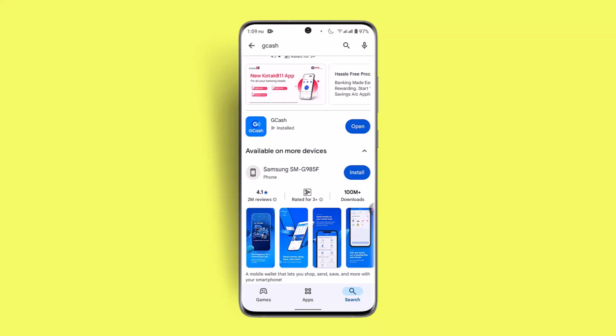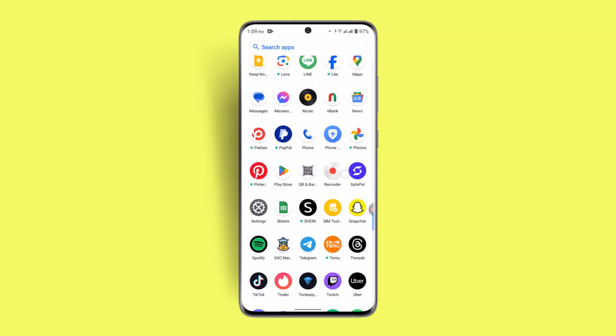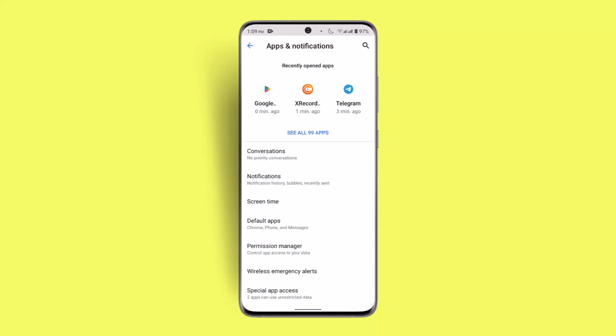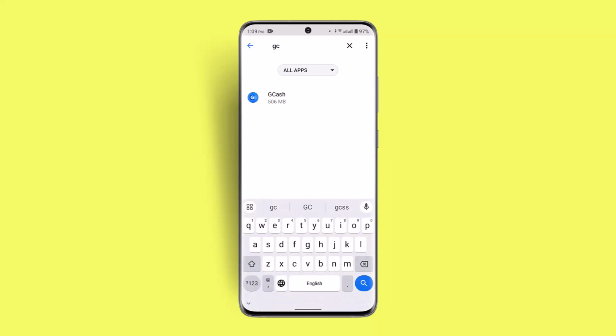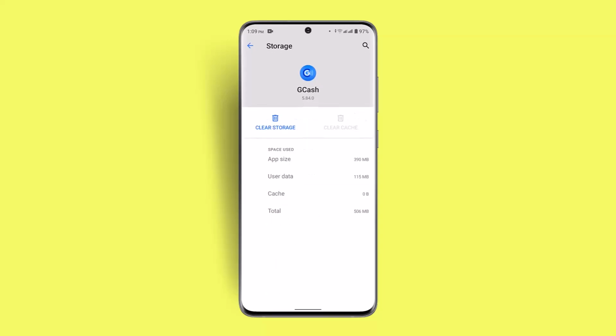Now to clear GCash app cache on your Android device, you just have to go to your device's settings. So for that, you want to exit out of this page and then open up your settings. As you go to settings here, you want to click on Apps and notifications and go to See all apps. Right over here, you could use the search bar tool in order to locate GCash and tap on the GCash option. Here go to Storage and cache, and here click on Clear cache.